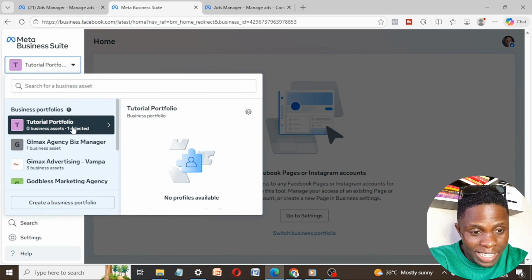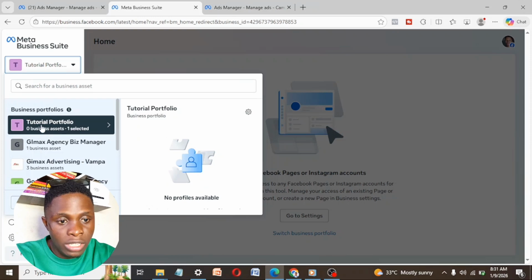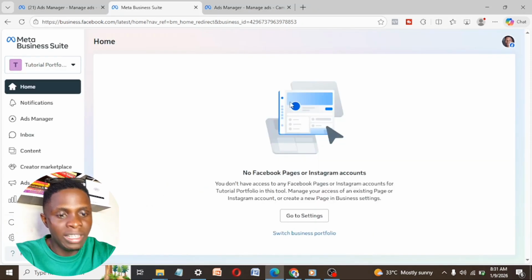Now you're not going to select this one that is showing tutorial portfolio, which is the one we just created now, because that's the one you want to work with. All right. So once you click on it, it's going to take you here. Now, how do you create your ad account?